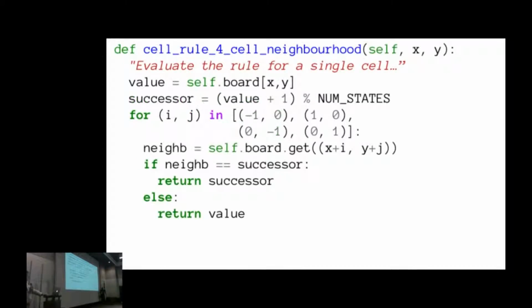And finally, implementing the rule is the most complicated bit. And so we take a coordinate, figure out what its successor could be, and then scan the 4 neighbors. And we don't need to do anything special to worry about the edge of the board because we're using get on a dictionary. So if you access a coordinate that's bad, you'll just get back None, which is never going to be equal to the successor, and so it all works.